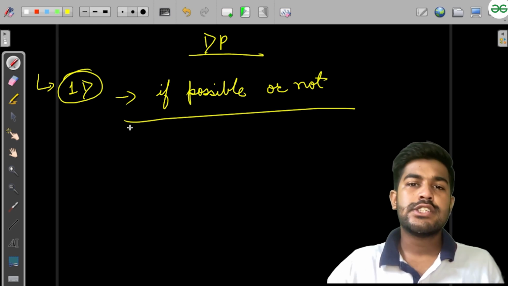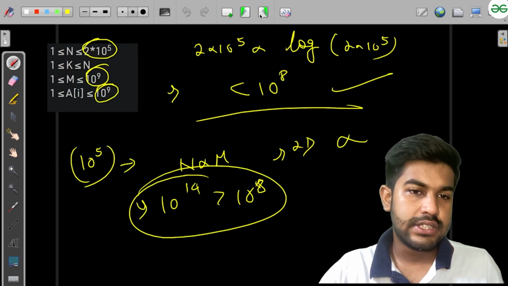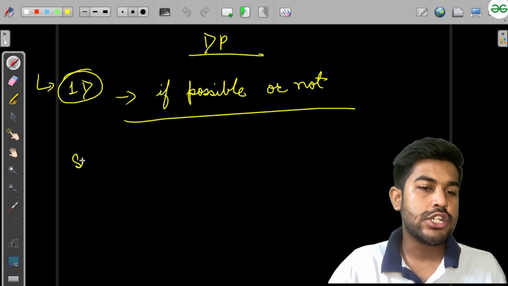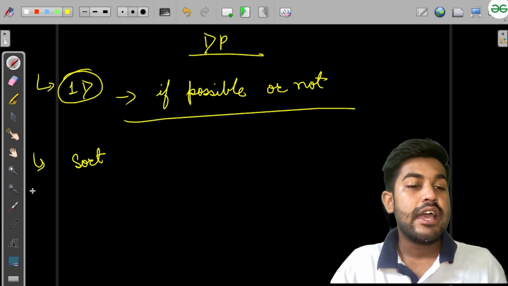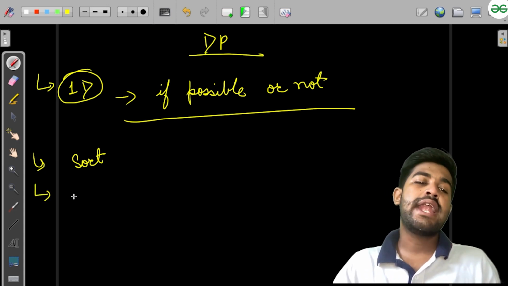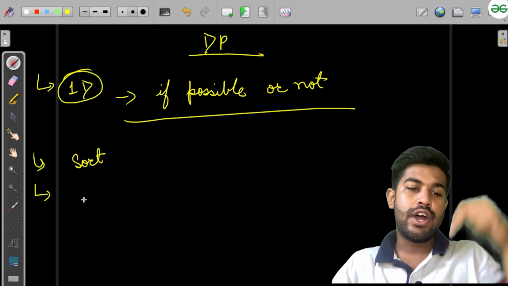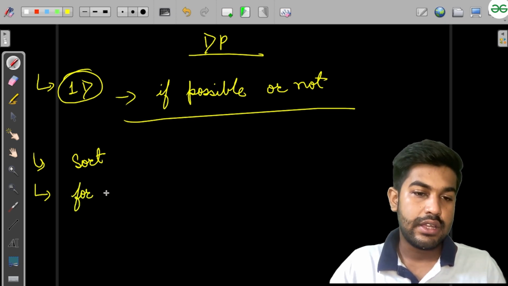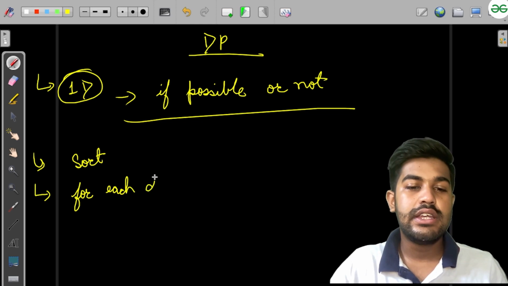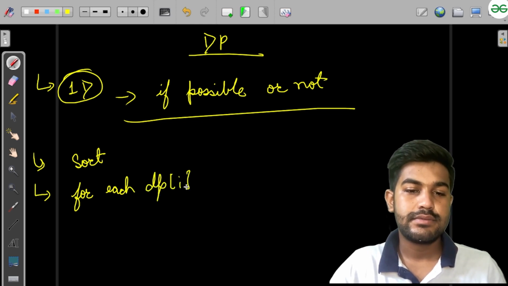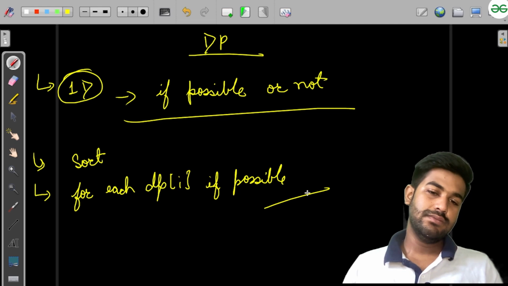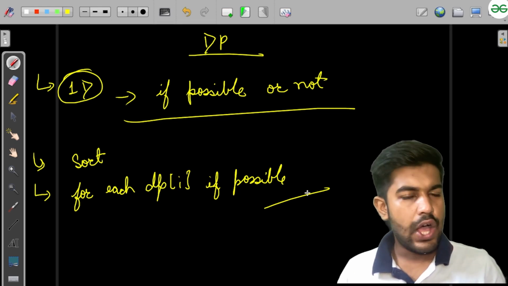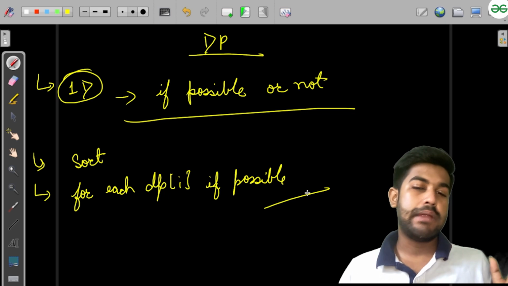So what you can do is first sort the array, because we need to sort the array so that we don't need to have the maximum and the minimum at each step. Then for each i, dp of i says whether it is possible to divide it into segments or not. Now we only care about how to implement.